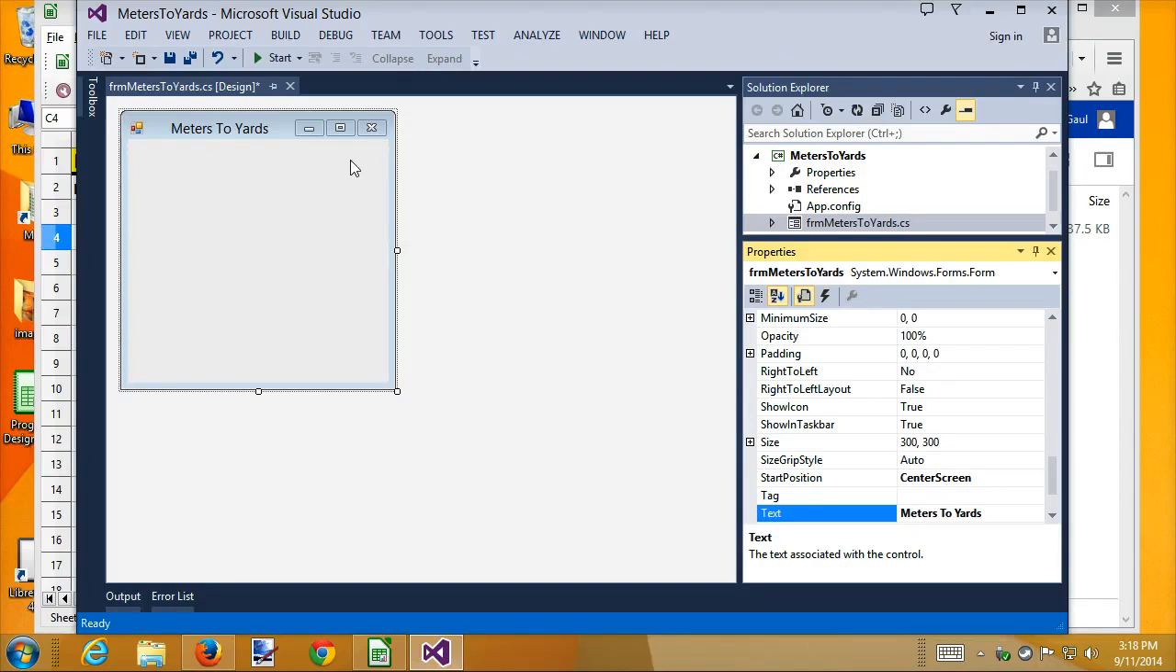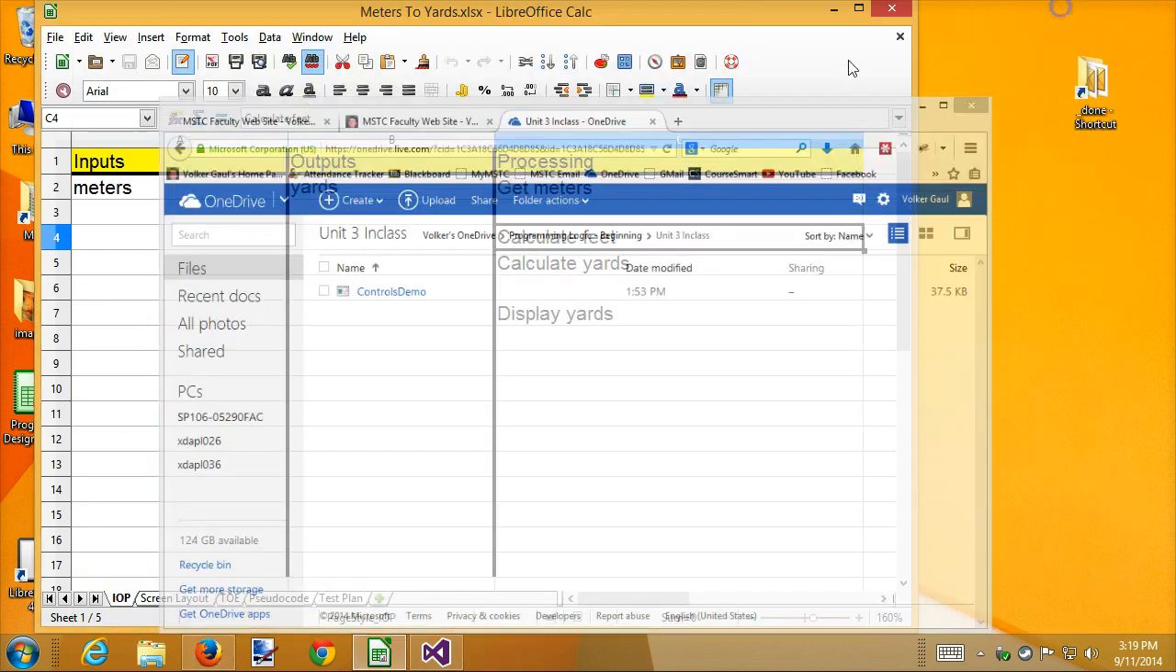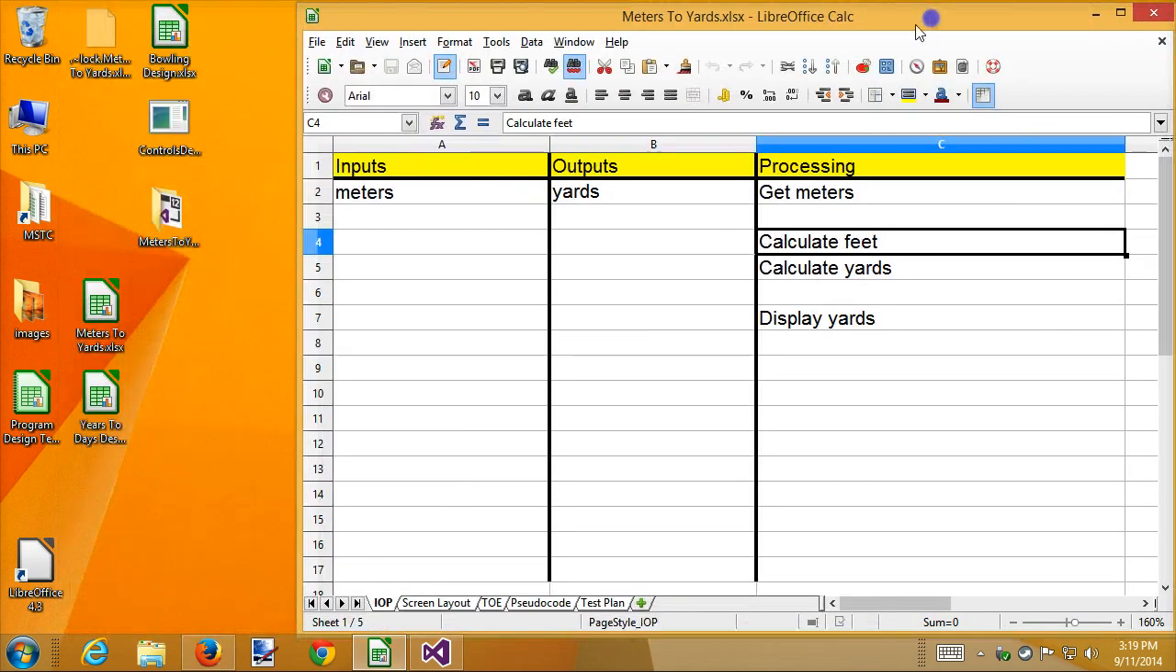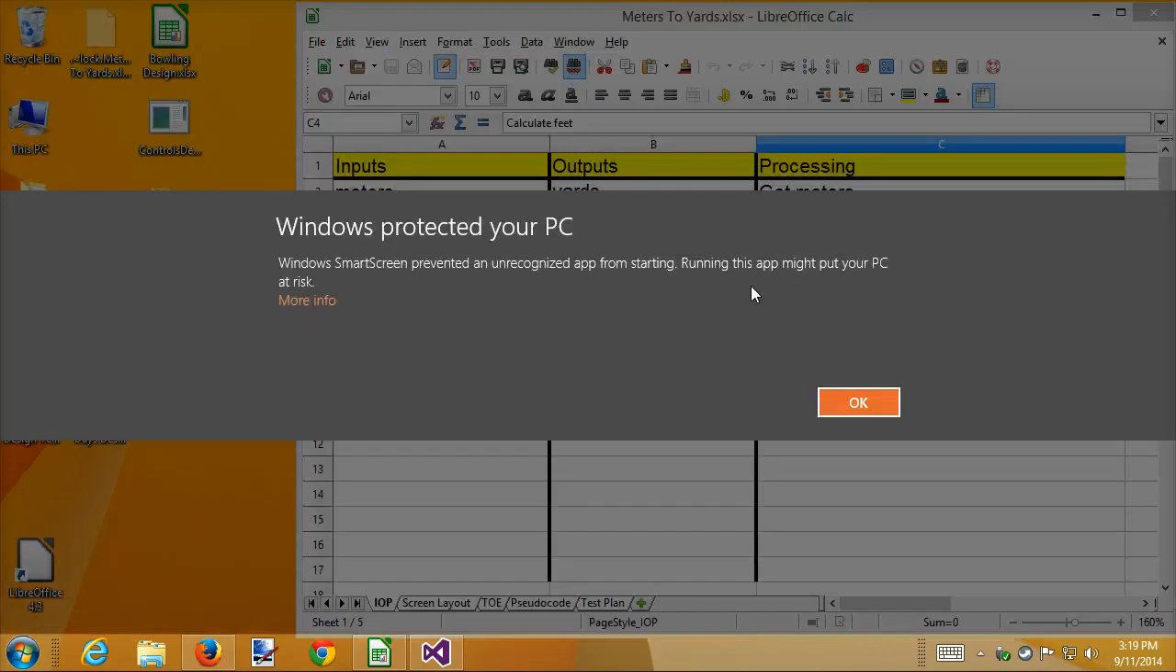All right, here's my meters to yards program. I need some way for the user to enter the meters. Well, I'm going to use a control. So let's take a look. I downloaded a little program here someplace. You don't have to follow. Got way too many windows going. Here's a little.